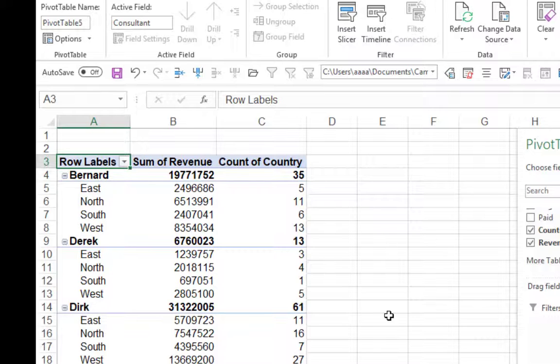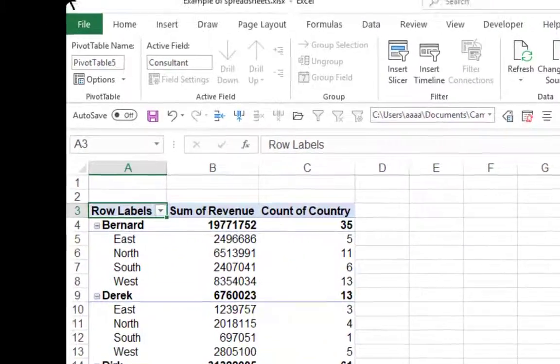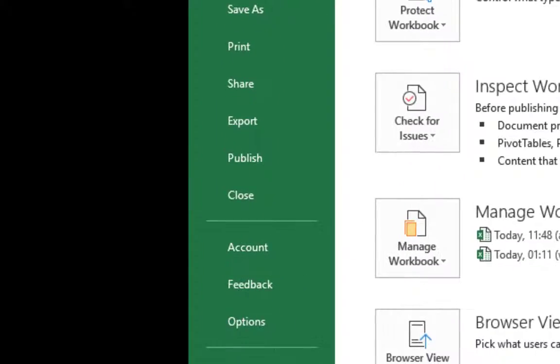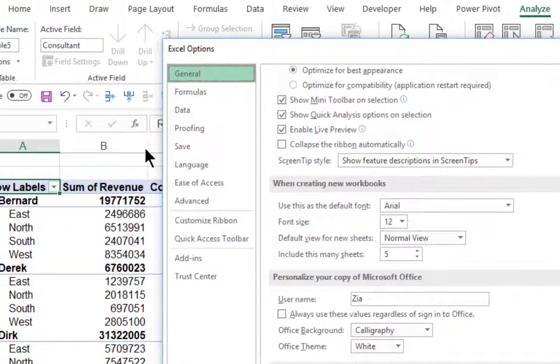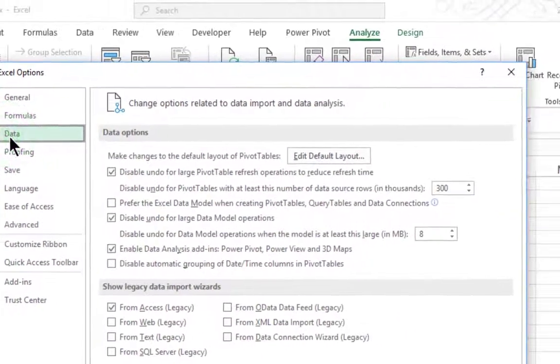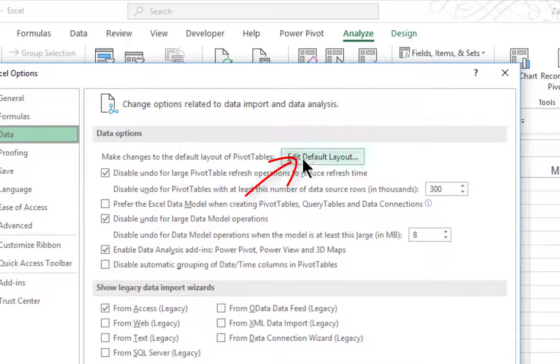And you end up with a scenario where you waste a lot of time doing the same thing over and over again. But there have been some changes made recently where you can actually change the default layout of pivot tables, so you don't have to do this anymore. So what you do is go into File and then Options, and then if you go into Data, you'll find this option here which says Edit Default Layouts.